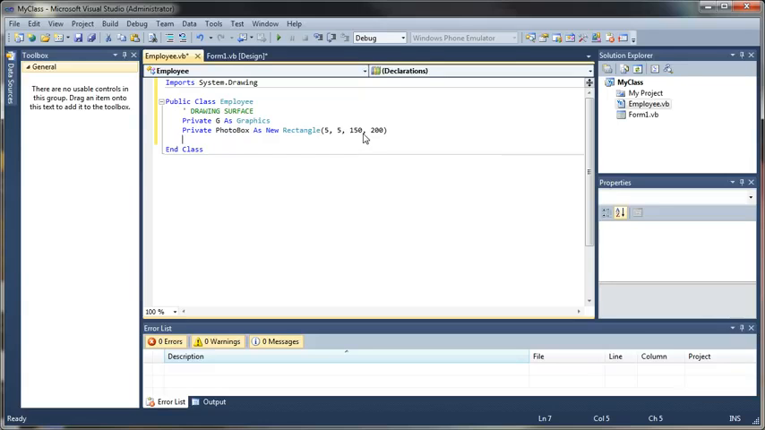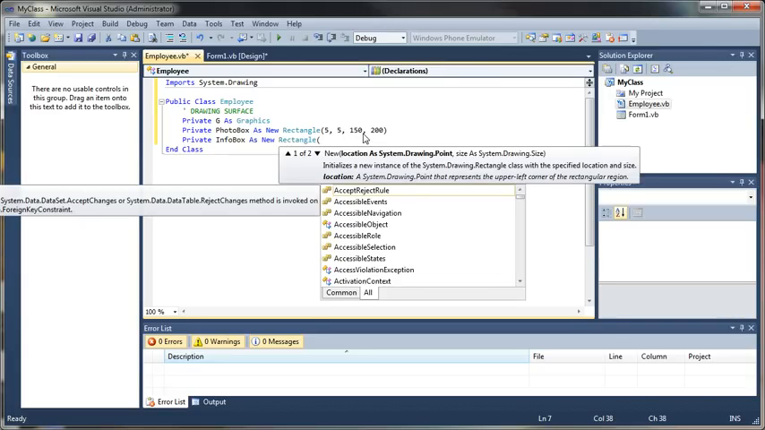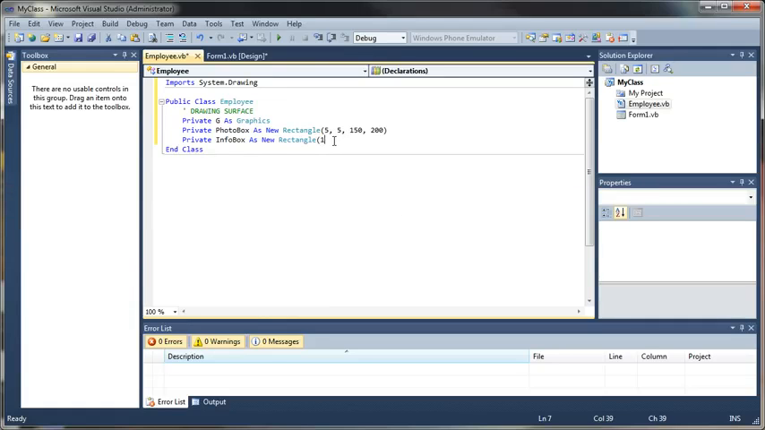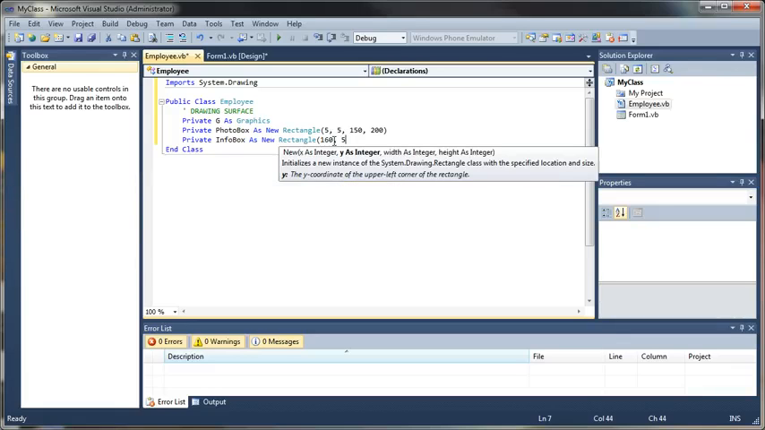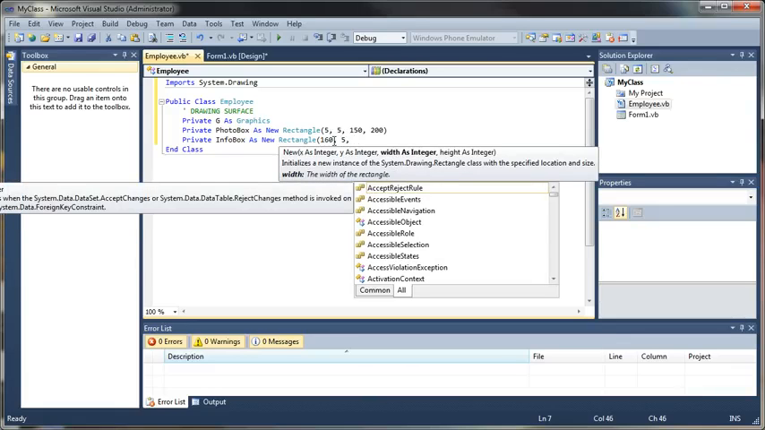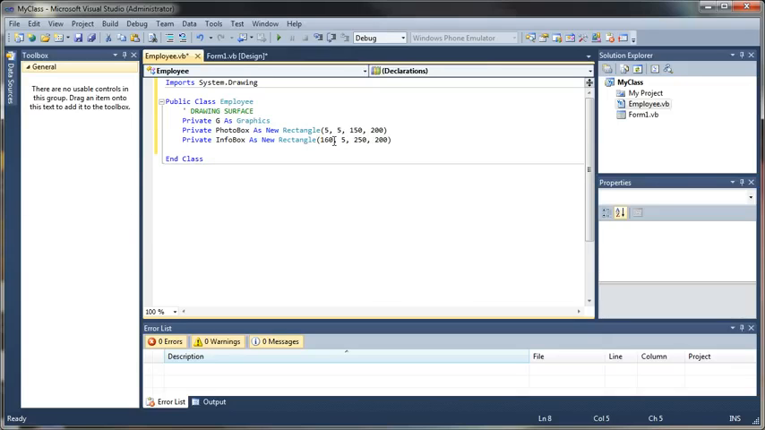Next we will do our information box. So I'm going to say private info box, also as a new rectangle. And this one I want to draw to the right of our photo box, so I'm going to give it about a 10 pixel spacing from that. So I'm going to say 160 pixels from the left, and then again 5 pixels from the top of the screen, and I'm going to give this a size of about 250 by 200. Alright, so that defines our drawing surface.